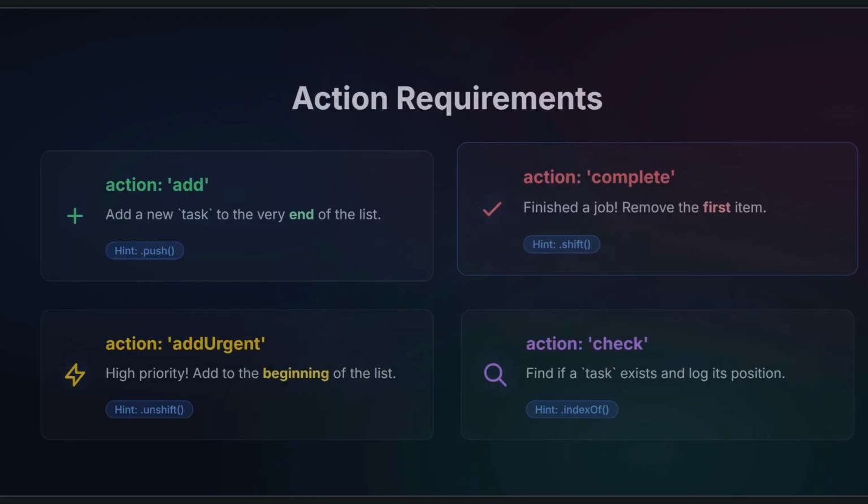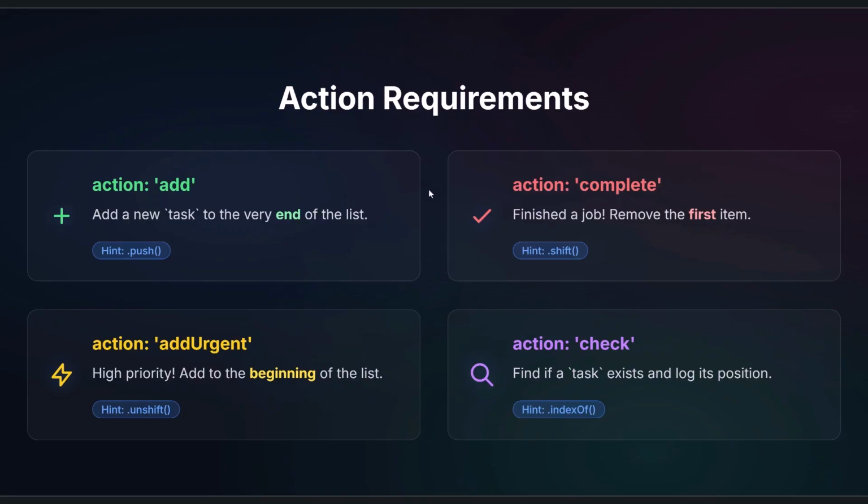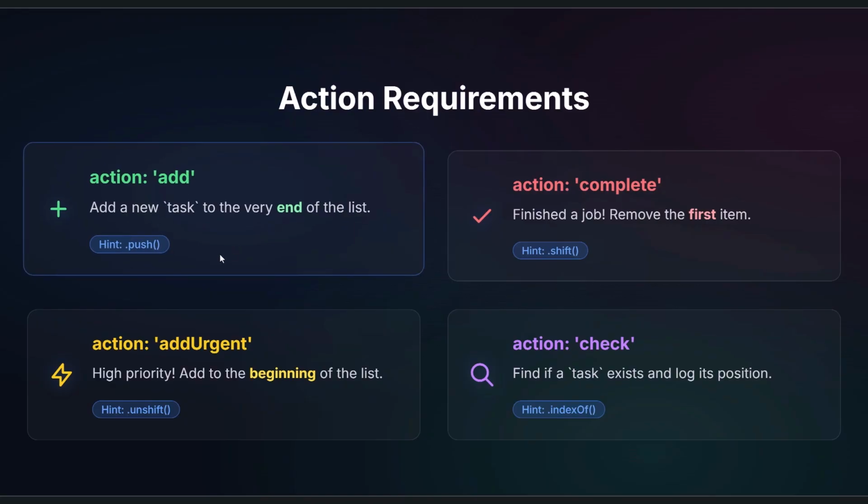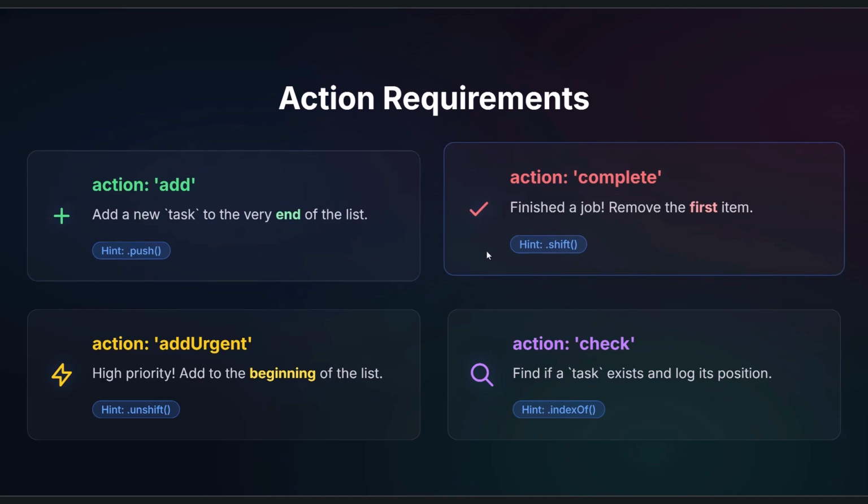Here's what each action must do. If action is add, the function should add the new task to the very end of the to-do list. This is for regular, non-urgent tasks. If action is complete, this action means you've completed the first task on your list. The function should remove the item at the beginning of the to-do list. For this action, the task argument can be ignored.